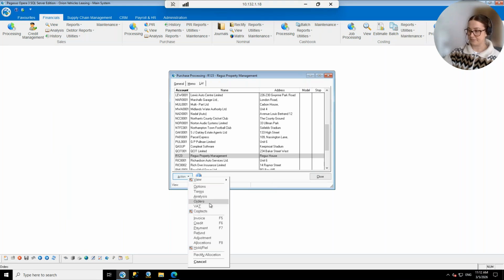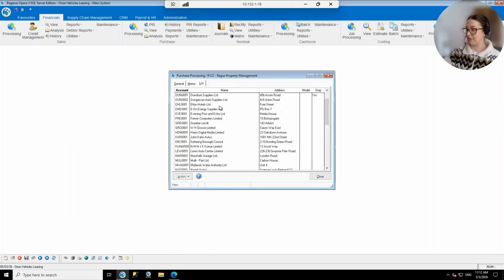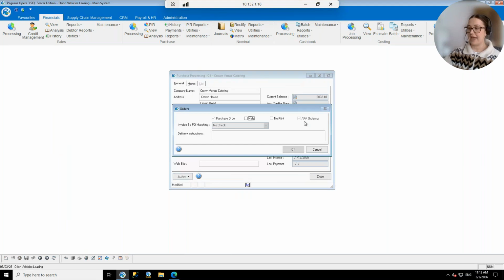Orders. This is where we can enable it. We can very quickly configure that we'd like to enable APA ordering for this supplier. What that means is that when you create that request in Opera, it's going to be synced through to AP automation to go through that approval workflow and authorization route. I'll leave it off there. We'll jump back to our first supplier, and you can see if I go into orders for this supplier that APA ordering has already been enabled.